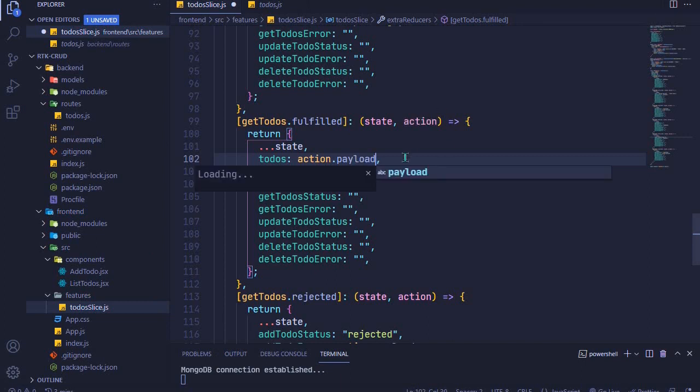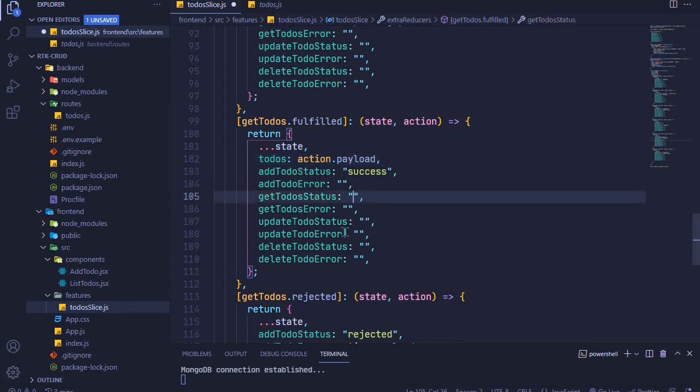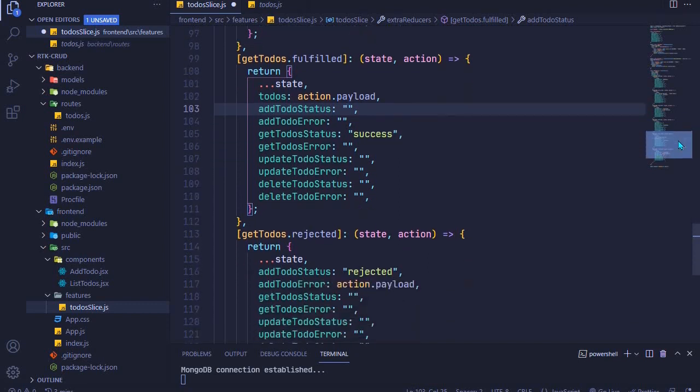We can say action.payload just like that, and then we'll update the get to-dos status right here to success, and we will clear the state for our add to-do status to an empty string. Okay, so you can see how this is working along.